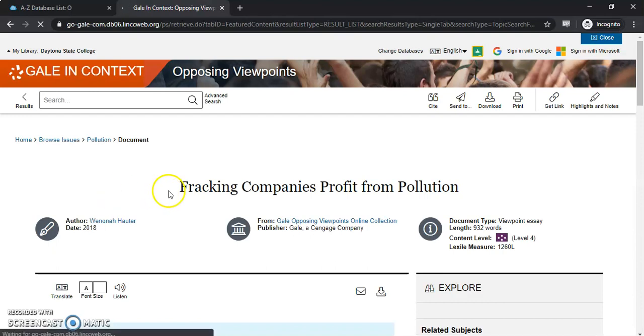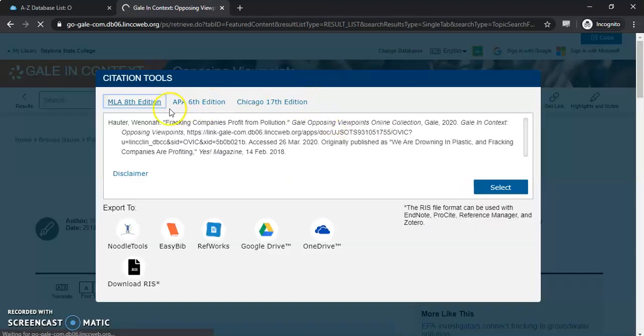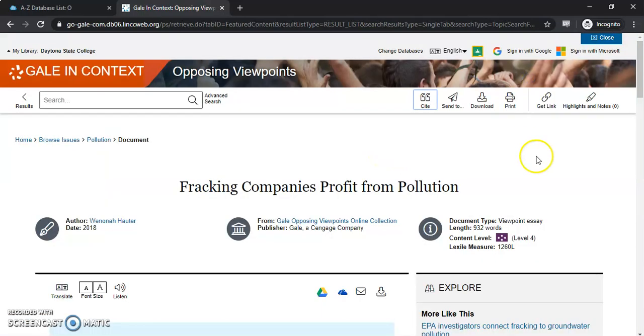All right, once we're in here, we have a bunch of information. Noticing on the top here, the citation is at the very top. If you select that, you're provided with three different citations. So make sure you're grabbing the same one every time. And also note that these are machine generated, so you might want to double check what they're providing you with, but this is a great place to start.